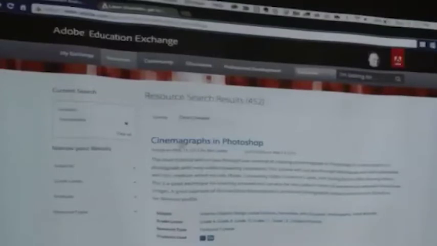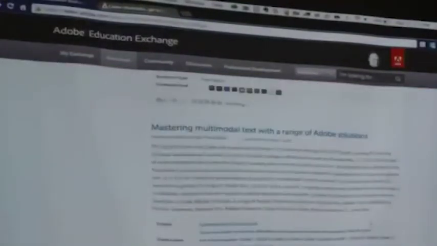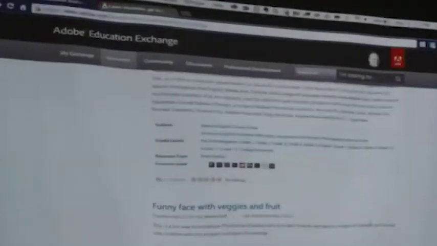So for example, cinemagraphs in Photoshop. This tutorial will talk to you about the process of creating a cinemagraph, but it also helps you to understand why you might do such a thing. Now, I searched on humanities, but maybe I want to focus on a particular product. In this case, I'll focus my efforts on Photoshop. And what I have is a much smaller list of things that I can start to poke through and start grabbing to see if I might be able to make use of this content in the classroom.